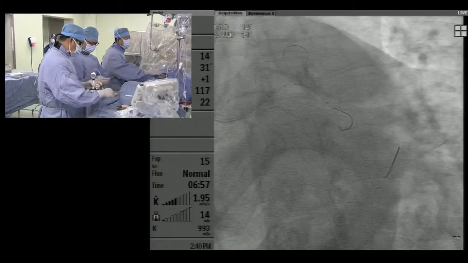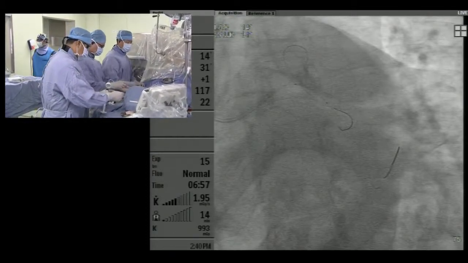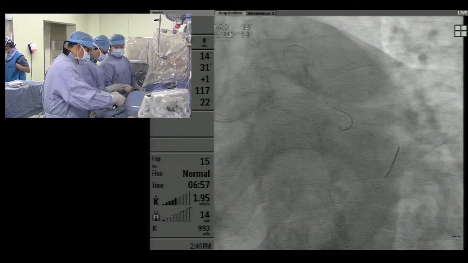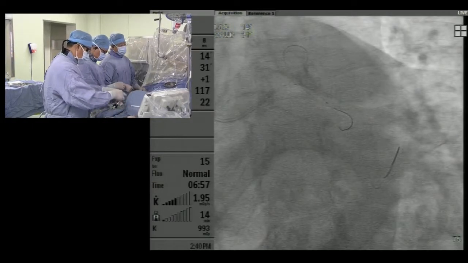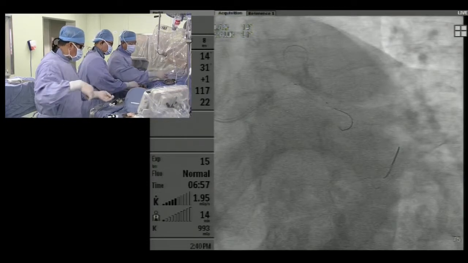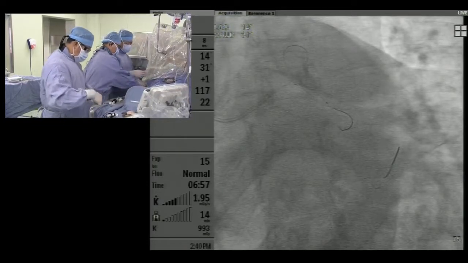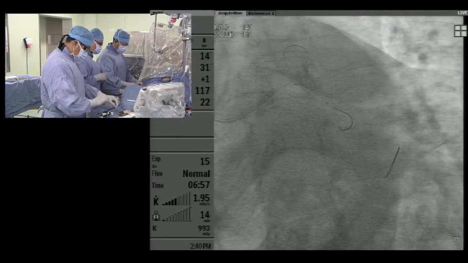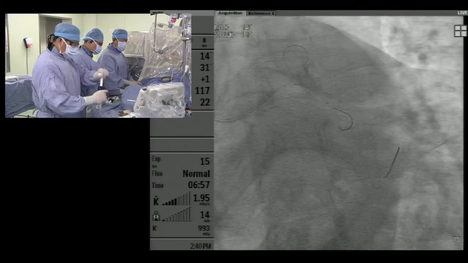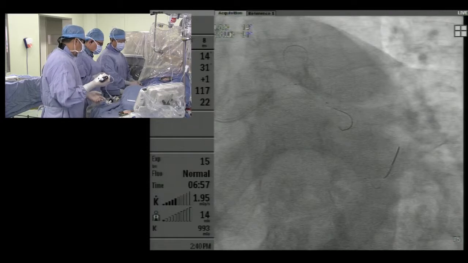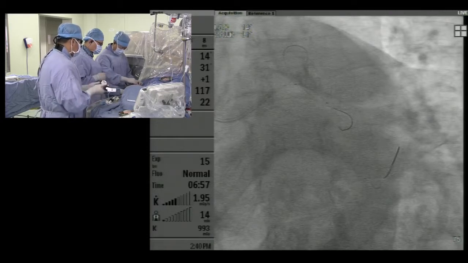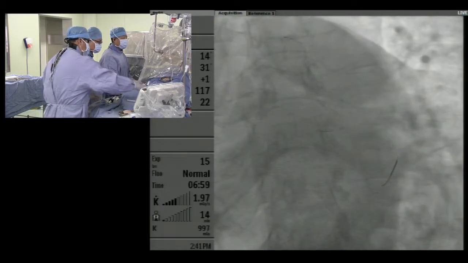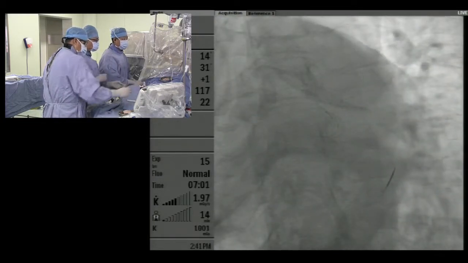Dr. Yang, don't you treat the distal circ? Just leave it alone. Angiographically, there is some significant disease. Because the distal left main has severe stenosis, I want to treat the left main bifurcation first. Then after that, I will treat the distal circumflex, because the left main is very important.